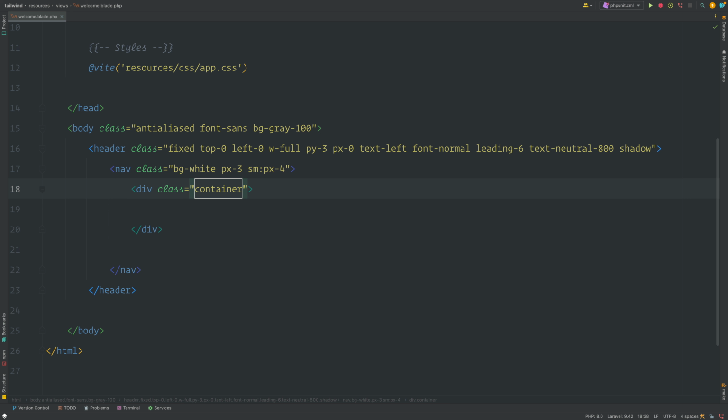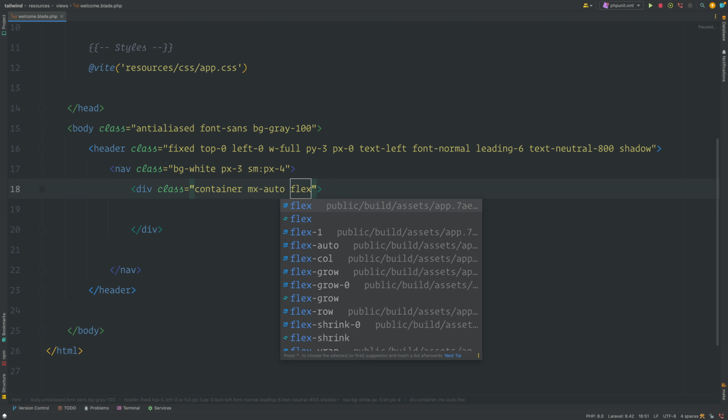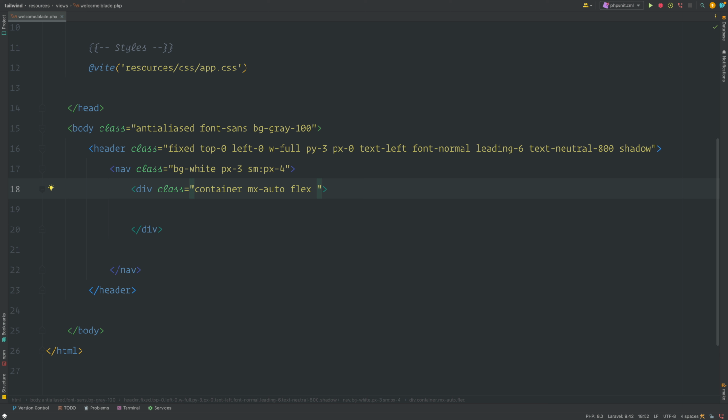So for right now, we want this to be 100%. The width is going to be 100% across this div. And then we want to center the contents in the container. So we're going to use mx-auto, and we're going to use flex. If you're not familiar with flex, I will try to cover that a little later on in this channel. Just think of it like you're controlling how items grow and shrink.